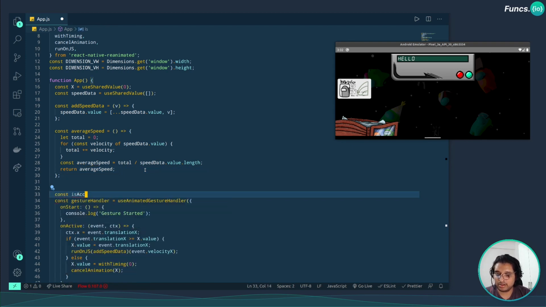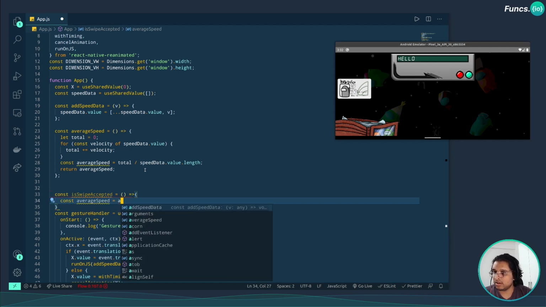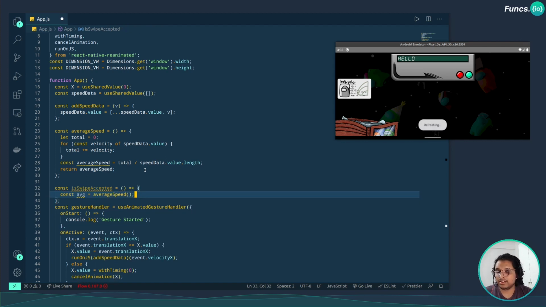We can create another function, const is swipe accepted, which checks whether the average velocity is within the required bounds. So what we can do is const average equals average speed, which returns that average speed from this function.